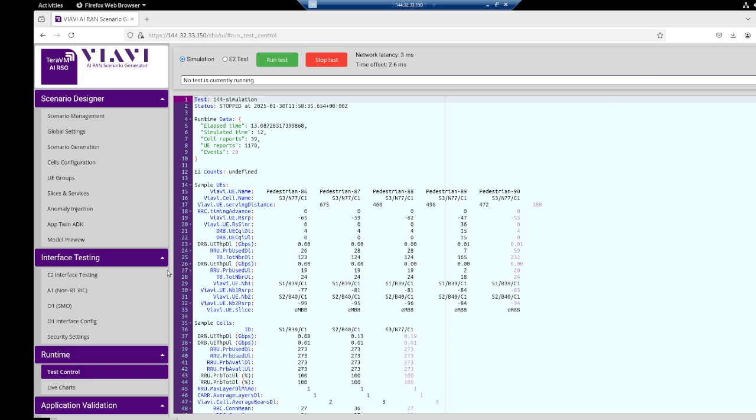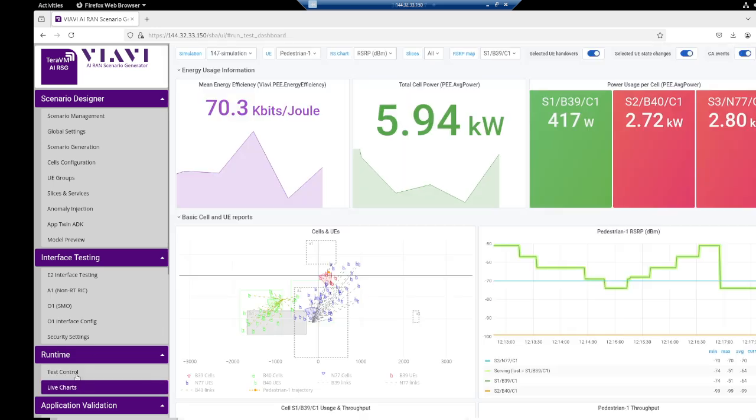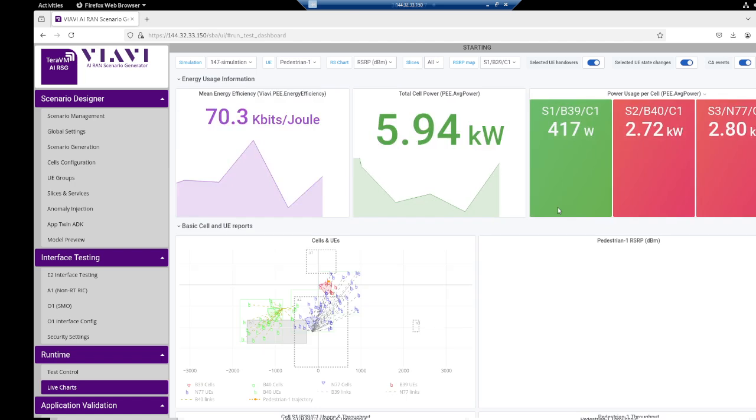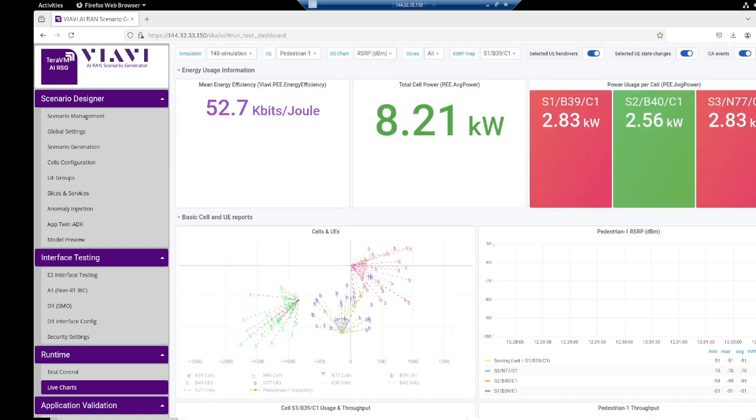Now, these are charts from the previous simulation. Now I'm going to stop it, and I'm going to run the test and show the values and how they are going to change. For the first stage, we consider that we have the highest traffic loads. First of all, I'm going to run the test. It's a VIAVI RIC Tester simulator that we are using.